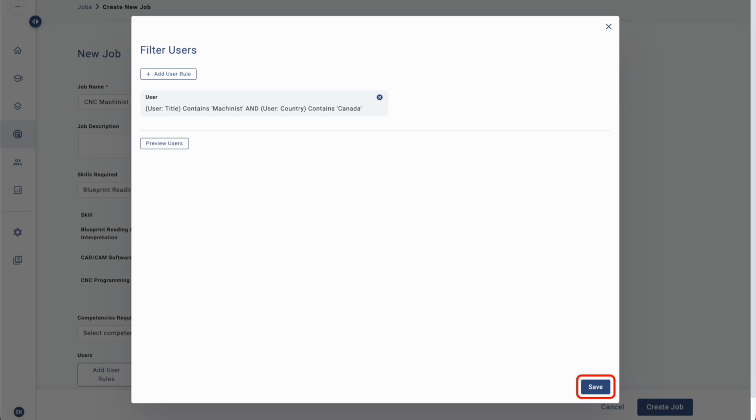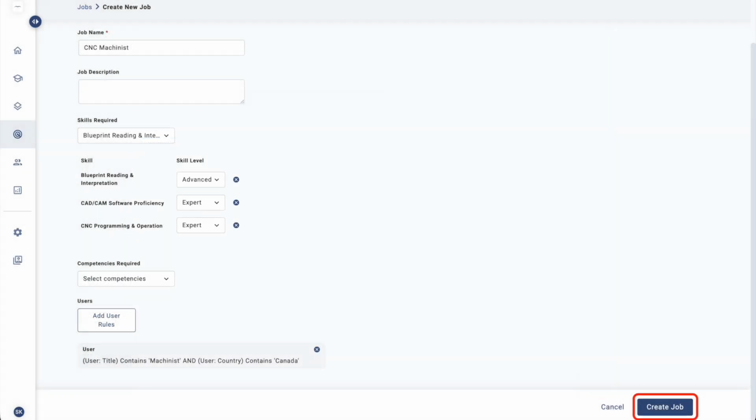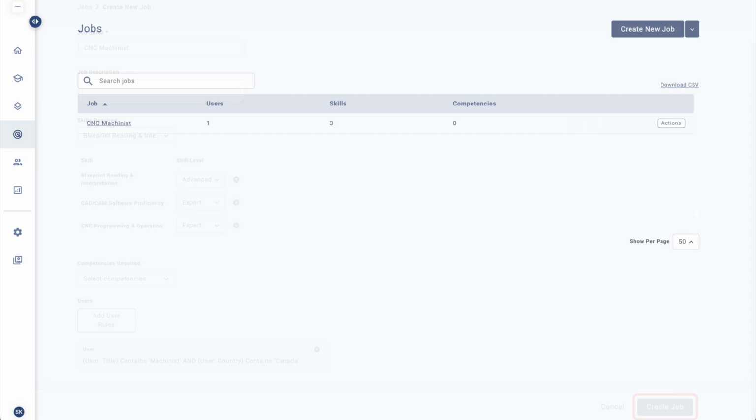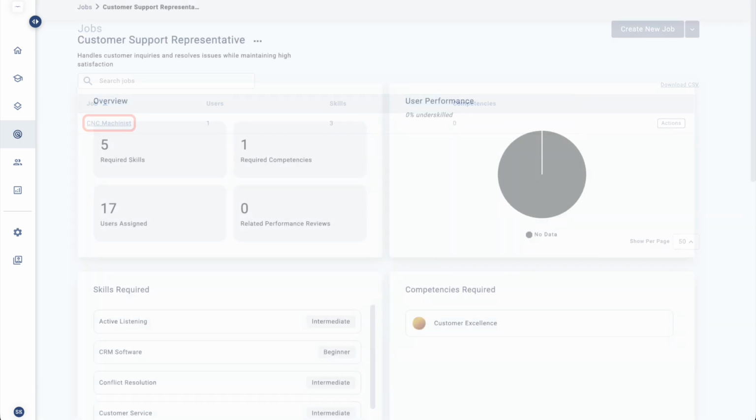Click Save when you're done. Finally, click Create Job to add the job to your SkyPrep platform. Clicking on the name of a job in the list will take you to the Overview page.